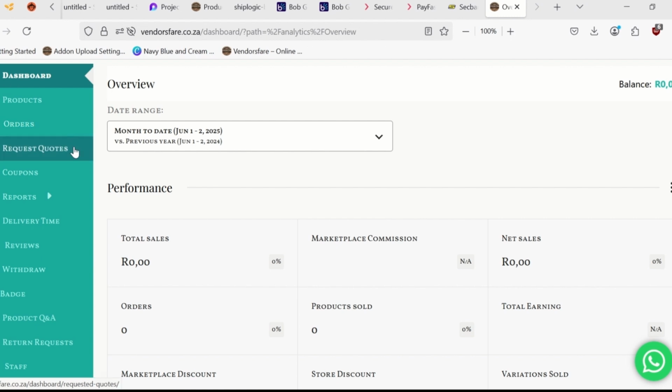Request quotes. This is where people have requested quotes for wholesale or for larger amounts that you might not have, or something that is no longer on the site. Coupons. Coupons is where you can add coupons for sales. Please make sure you inform us when you're doing this so we can bump that for you and make it a headline on our front page.